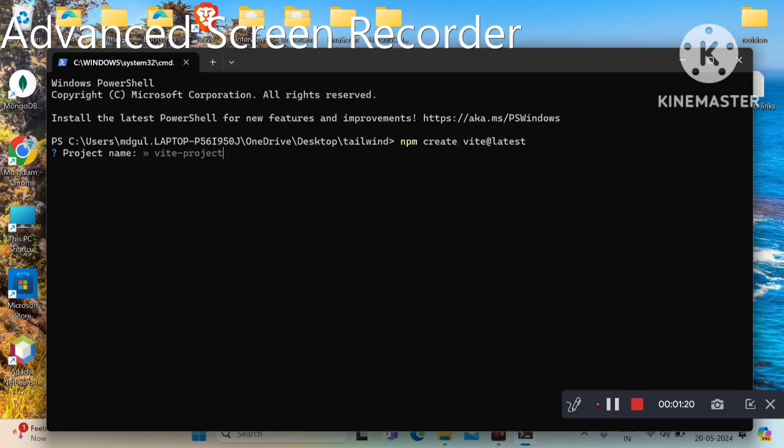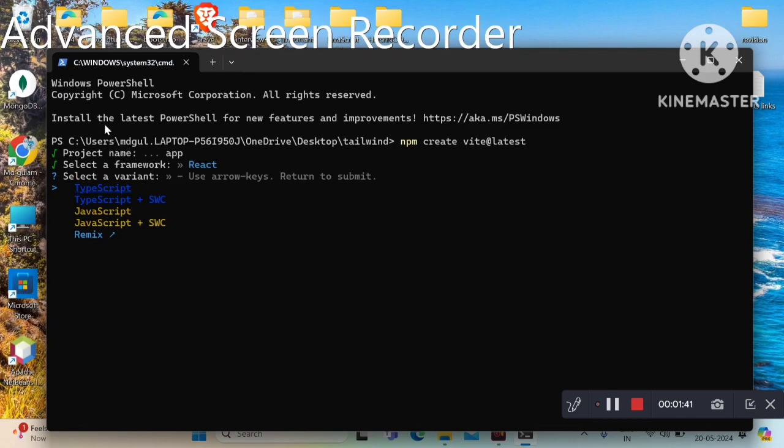Now it is asking for your project name. Let's give any name, like app. And here are the options to select your framework. We are going to create via React, so select React here, and you can choose JavaScript or TypeScript or anything else in which you want to write your code. I am choosing JavaScript.